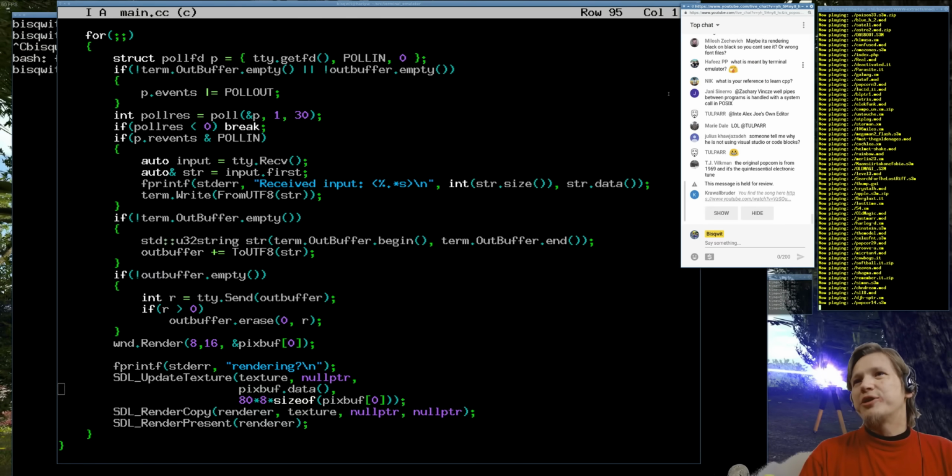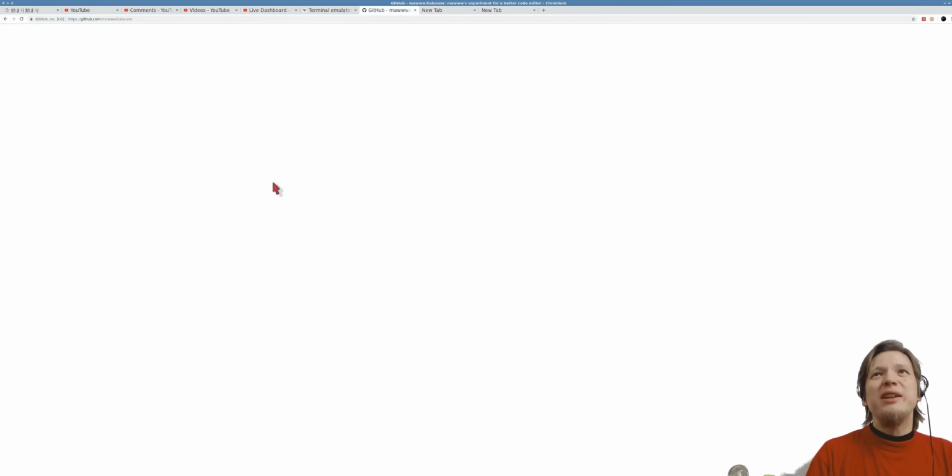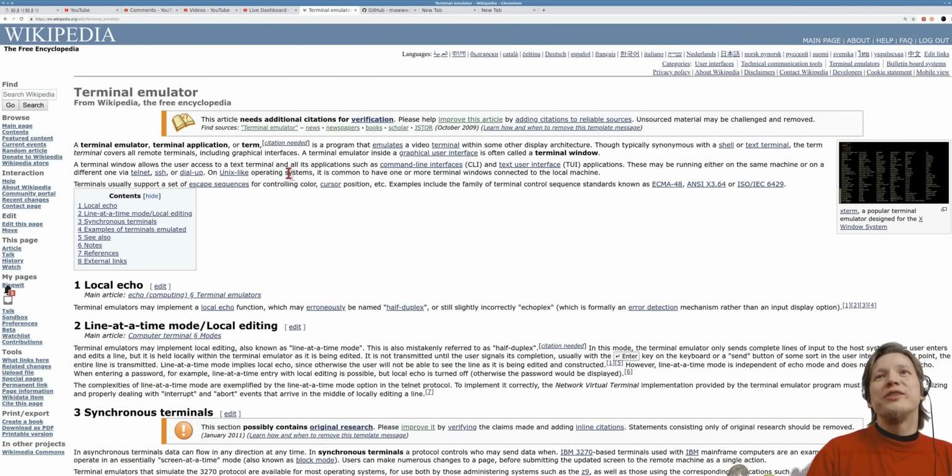What is meant by a terminal emulator? Just read the Wikipedia article for terminal emulator and then you know.